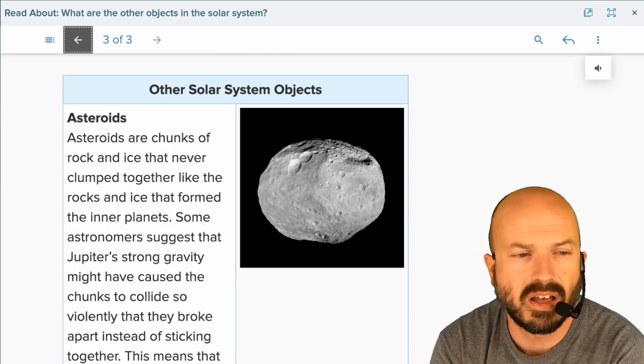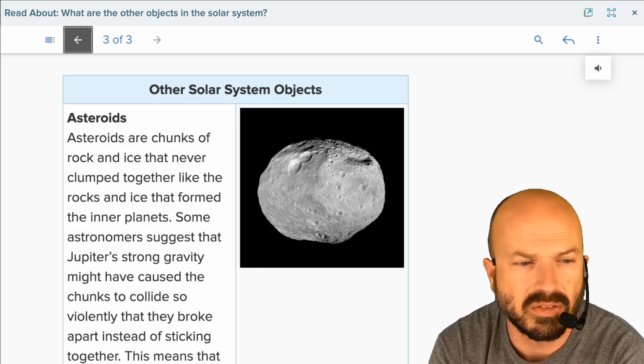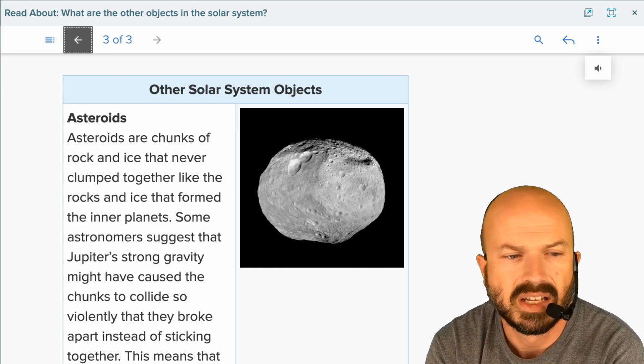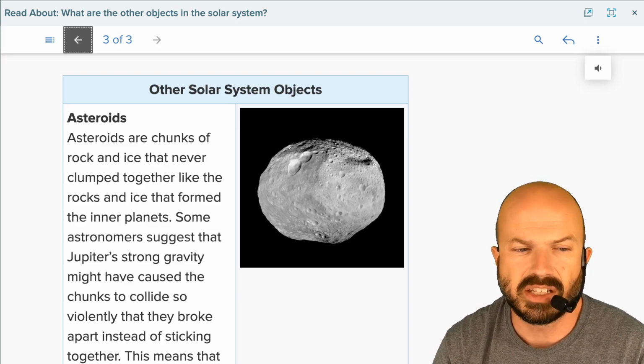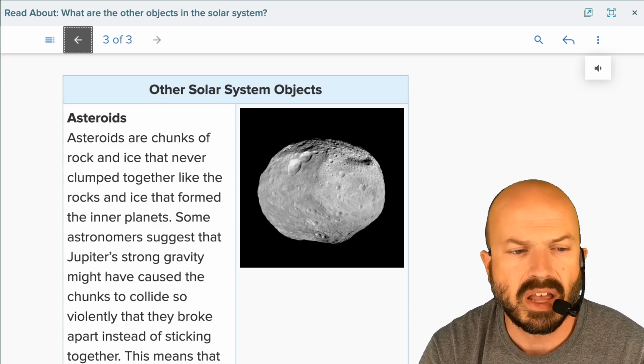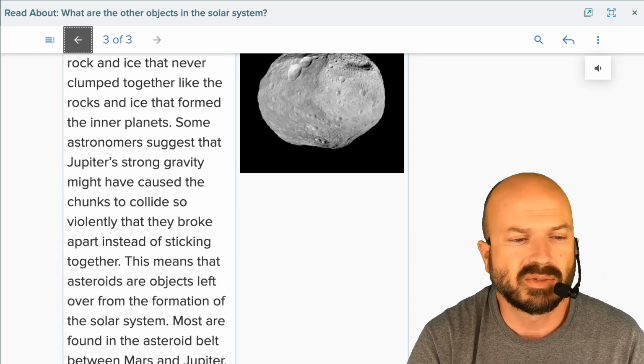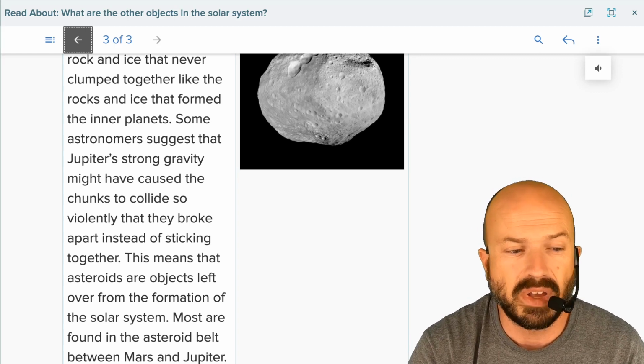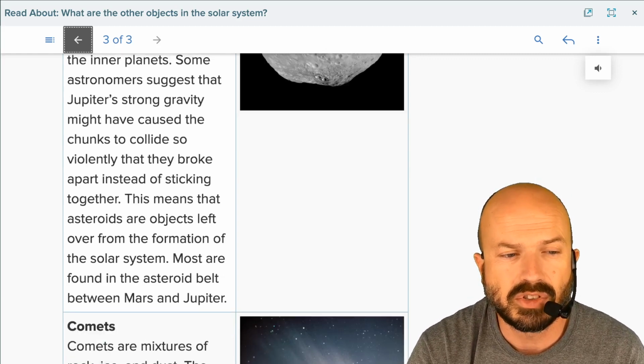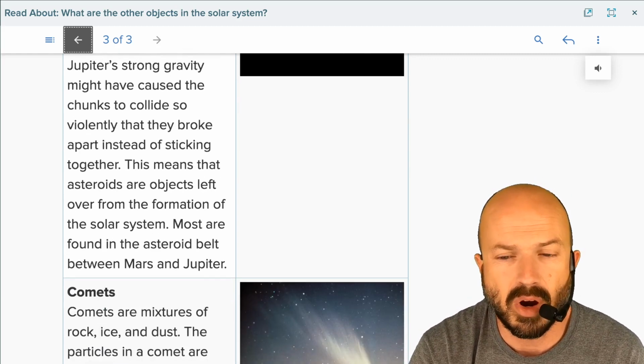Asteroids are chunks of rock and ice that never clump together like the rock and ice that form the inner planets. Some astronomers suggest that Jupiter's strong gravity may have caused the chunks to collide so violently that they broke apart instead of sticking together. This means that asteroids are objects left over from the formation of the solar system. Most are found in the asteroid belt between Mars and Jupiter.